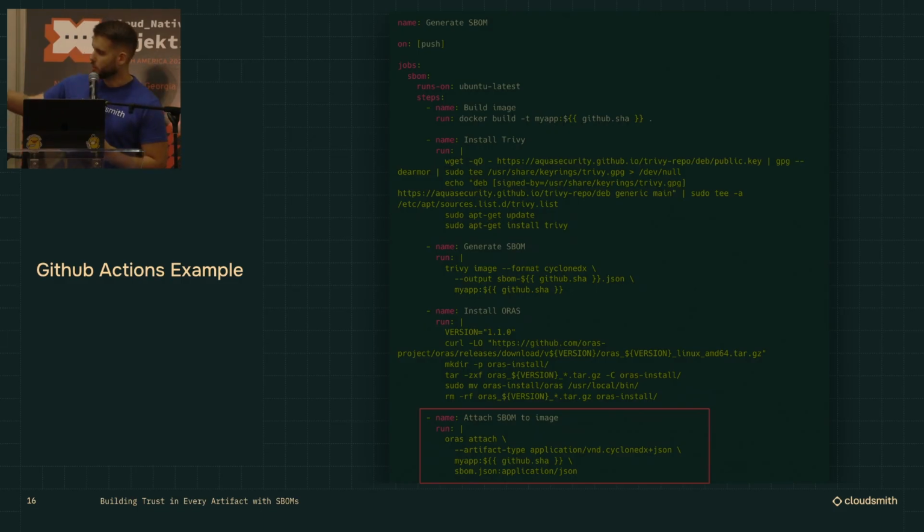In this particular example, I slightly modified that GitHub Actions workflow to say, okay, after I generate the SBOM, now using the ORAS attach command, push that SBOM as a generic artifact, and also create a relationship between this generic artifact that you're pushing to my registry with the image that the SBOM is actually describing.